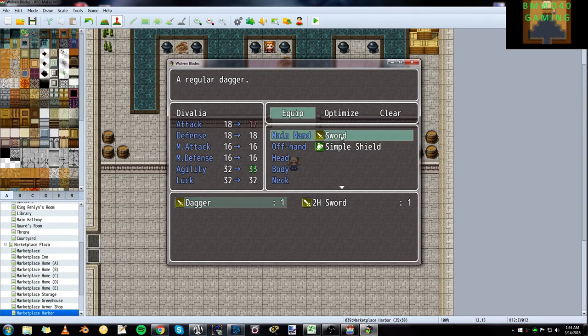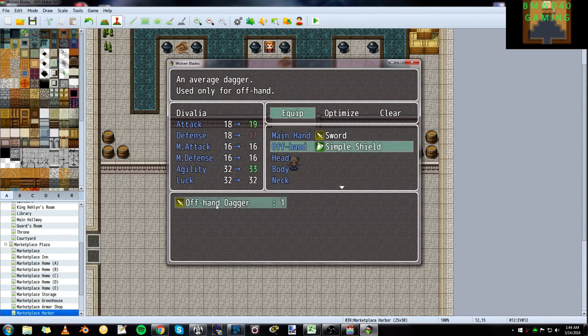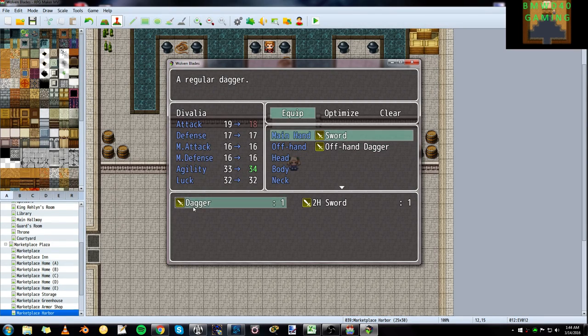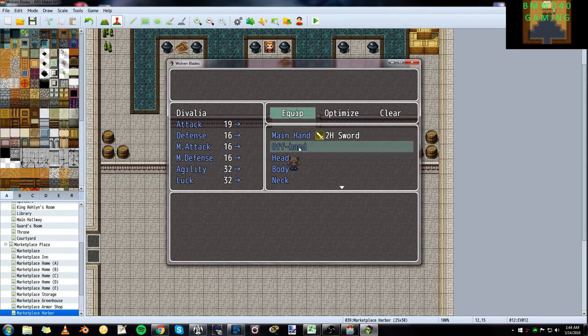What if I don't want the shield? I want to equip a dagger here. Okay, now we have a sword and an offhand, if I want to dual wield daggers. Well, what if I want this two-handed sword? It's supposed to be two-handed, right? If you notice, just the sword, and we're not allowed to equip a two-handed weapon. Why is this?